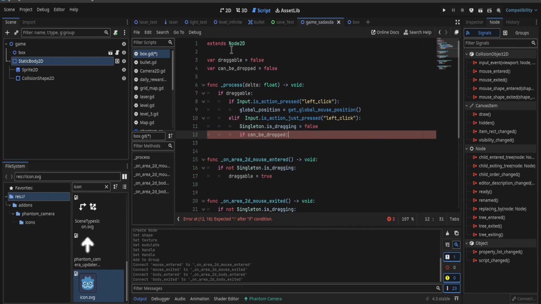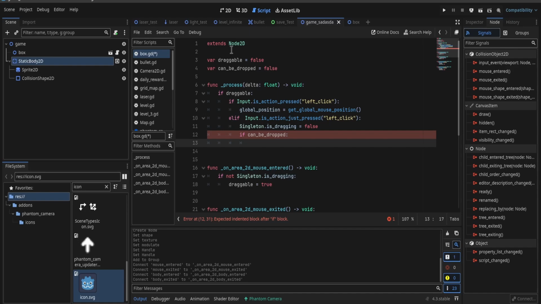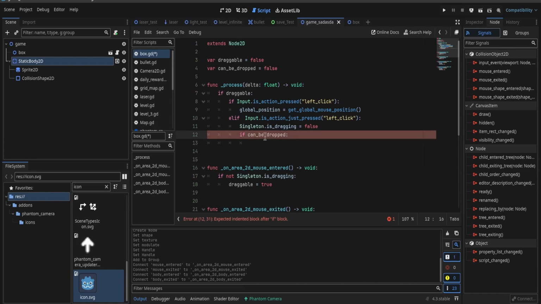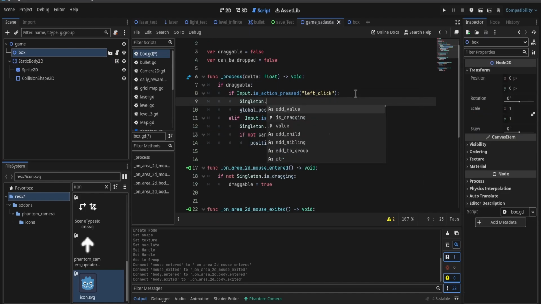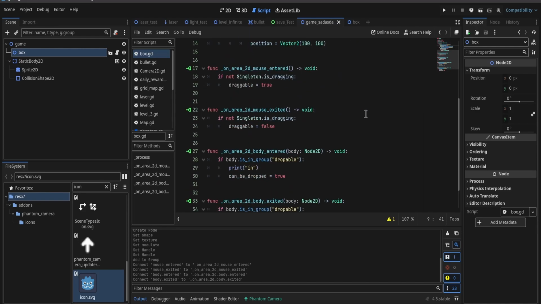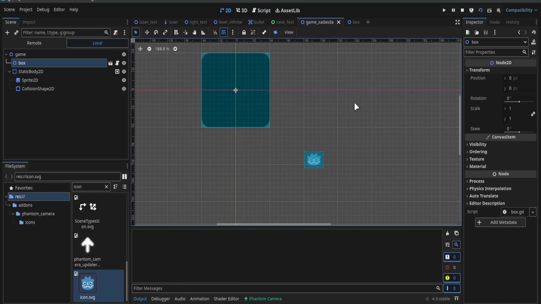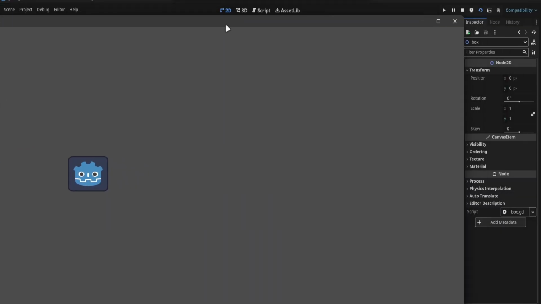After that we do another verification to see if can be dropped, and if it can be dropped we can print something, or maybe no, if not can be dropped, I think. Yeah, if not can be dropped, then we return to the original position. That will be Vector2, 100 and 100 in this case. Then on the top condition we do singleton dot is dragging equals true, set it to true when we are dragging it, and this should be working a little.